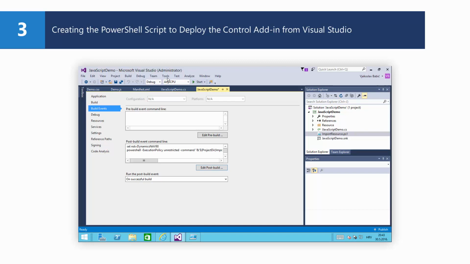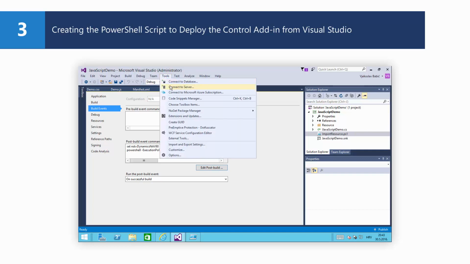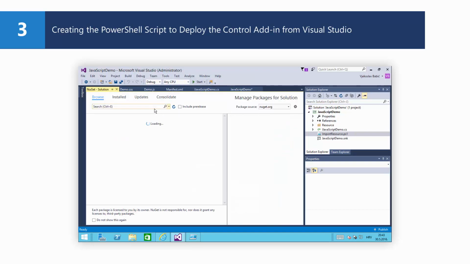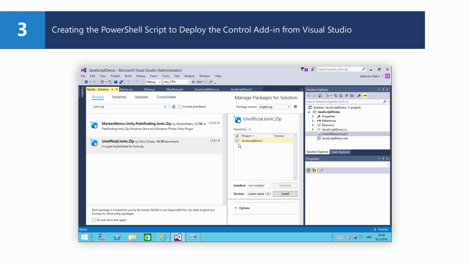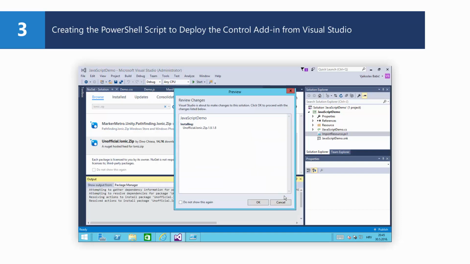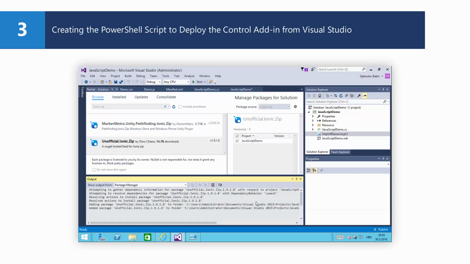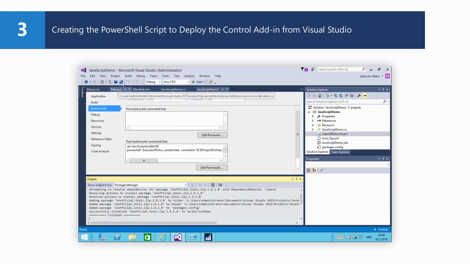Before I can invoke this script, I need to reference an external component that creates a zip file from a folder. I'll click Tools, NuGet Package Manager, Manage NuGet Packages for Solution. Then I'll search for ionic.zip and then select unofficial.ionic.zip. I use this package because standard .NET zipping functionality will not work because it creates incorrectly cased folder names that NAV cannot use. Let's try this.